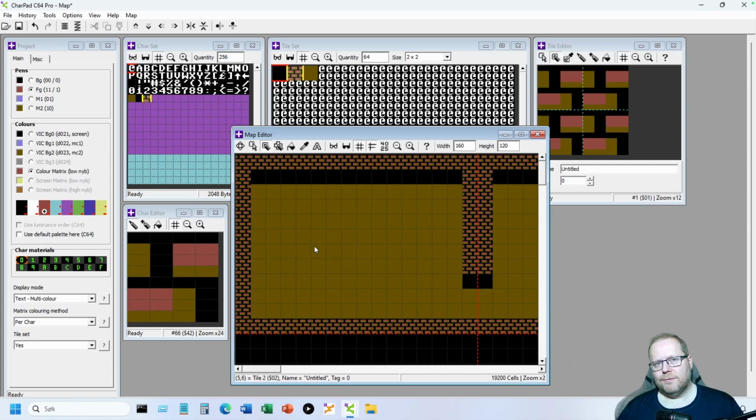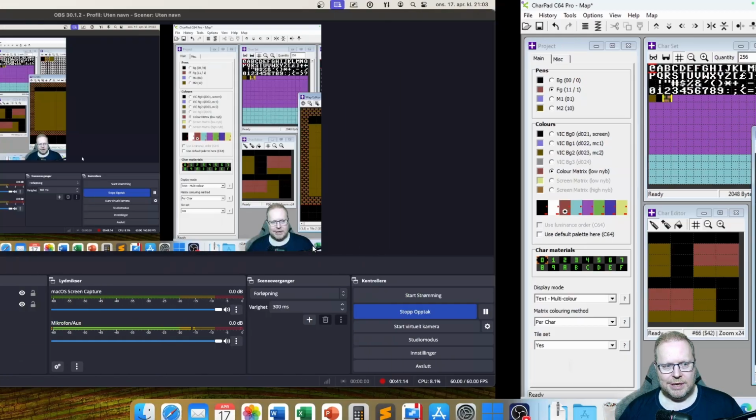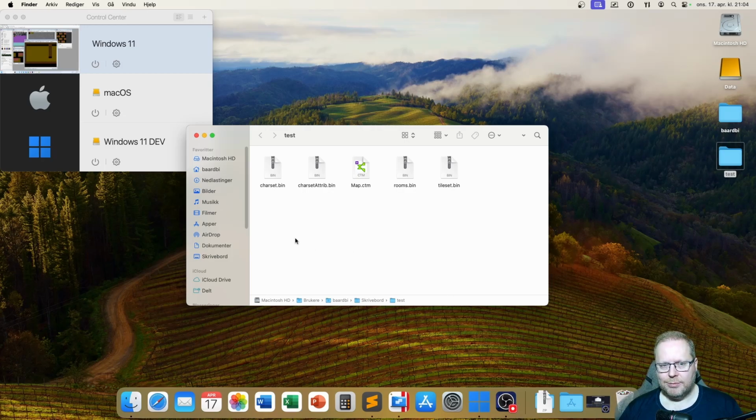So, I had to do 4 exports here. Why did I do that? So, here I am in my folder where I exported all my files. My character set, attributes, so the color information, my tile set, and my big rooms file. And of course, the CharPad project file itself. So, why did I export these ones separately? Well, that's going to come in really handy when we come to our episode about planning memory usage, because we are going to put these things at different areas in the memory. So, why we do it that way, we're going to come back to that in that episode.